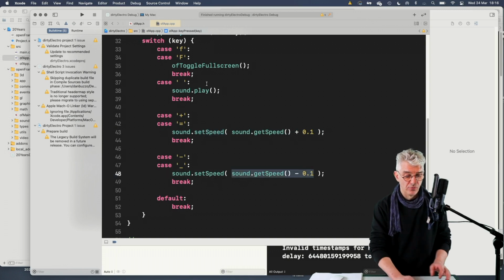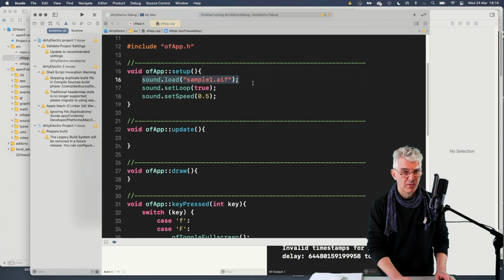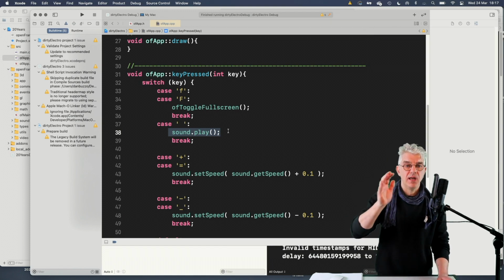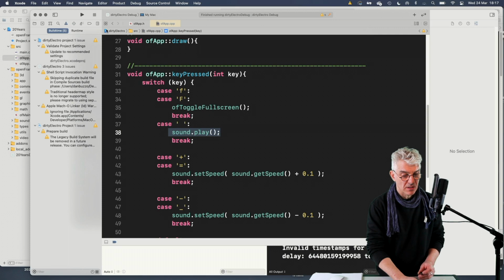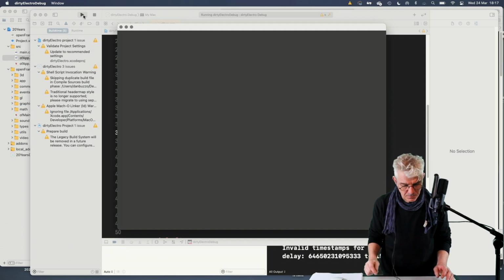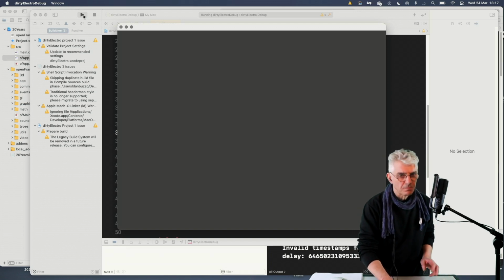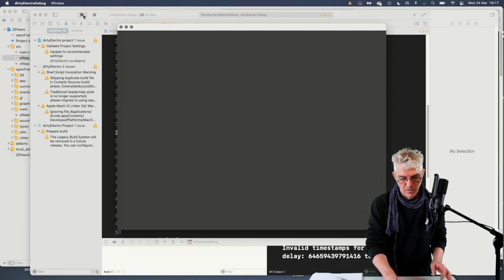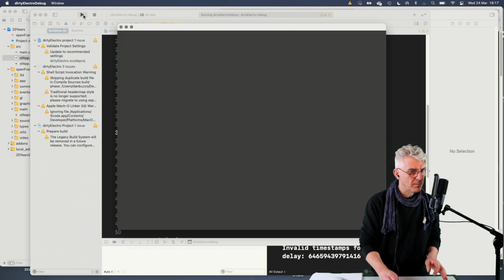So now it'll start off, load my sound, set the looping to be true, set the play speed to be 0.5, and then it'll start playing when I hit the space bar. And when I use the up key, the plus key, it'll increase in speed. When I hit the minus key, it'll decrease in speed. So let's see what we got. Away we go. Okay, so far so good. Hit the plus key a couple of times.